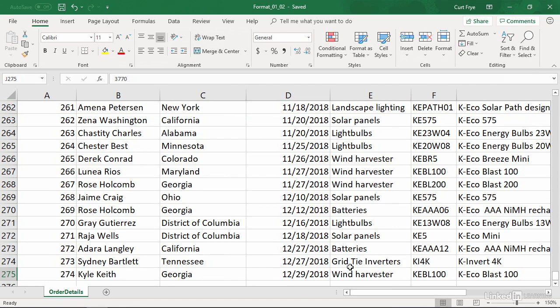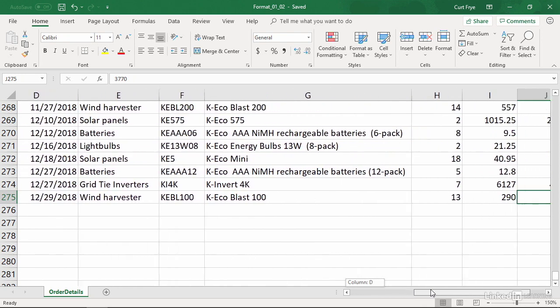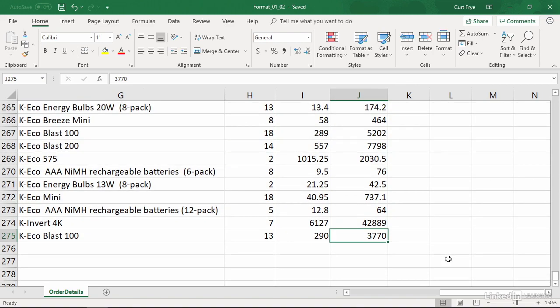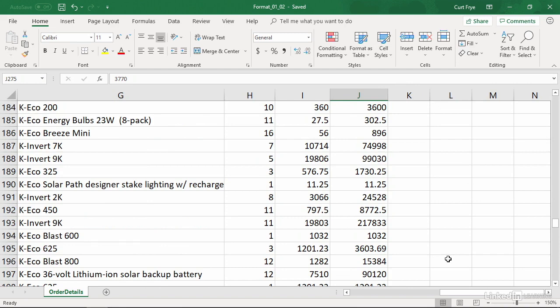Also note that there are no blank rows anywhere in the data set. I skipped to the bottom, so I'll ask you to believe me about that. And also there should be no extra data in any cells around your data list. So if I use the scroll wheel to move down here, you see that I don't have any data below row 275. And if I scroll to the right, you can see that I don't have any data in column K, which is directly to the right of the data list.